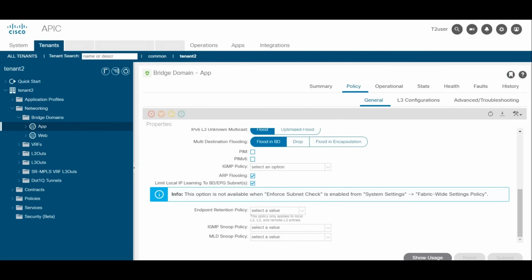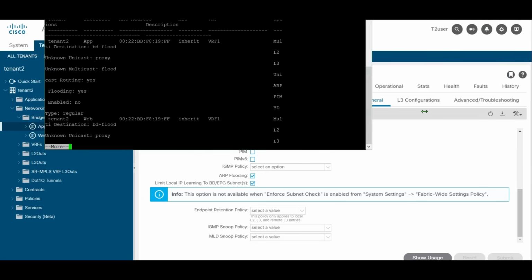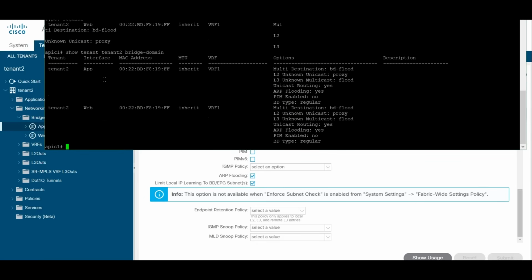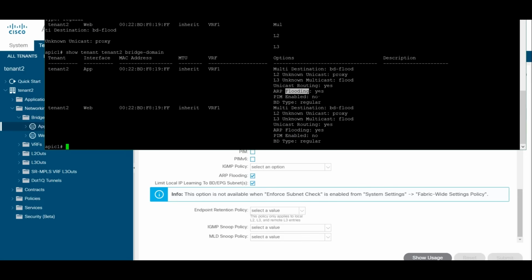Also, we want to log into our APIC simulator. We're going to show the tenant2 bridge domain, and we'll see it again. We have two bridge domains under tenant2. ARP flooding is enabled for the app, and ARP flooding for the web is also enabled.